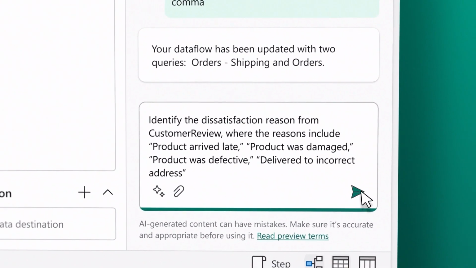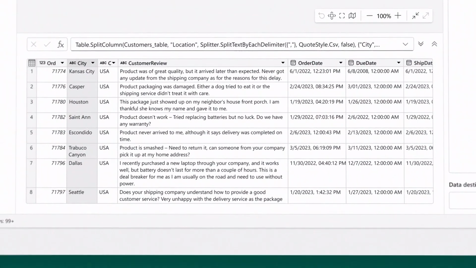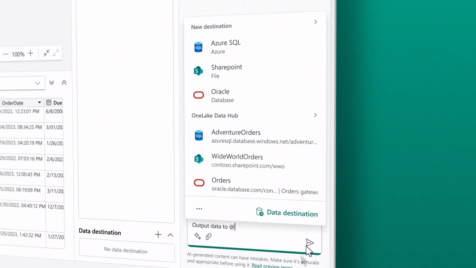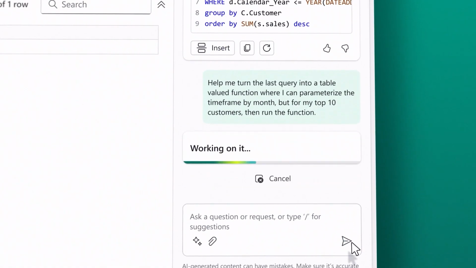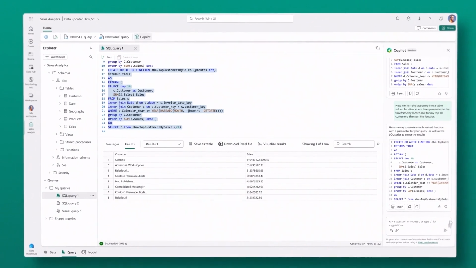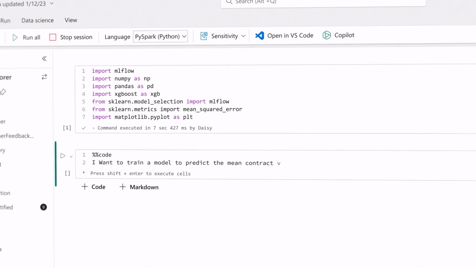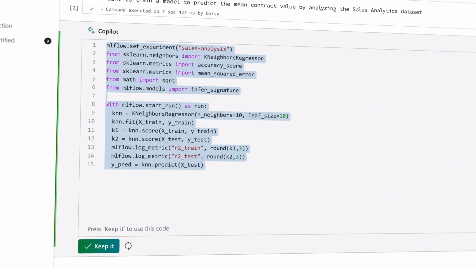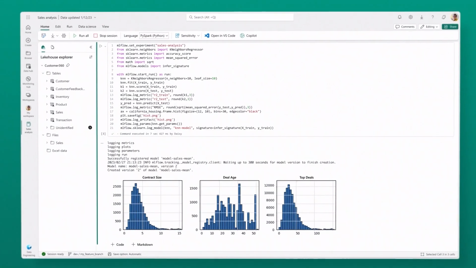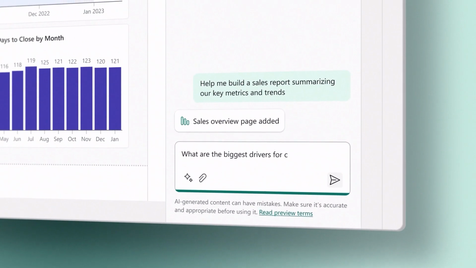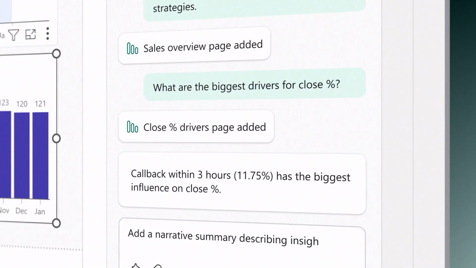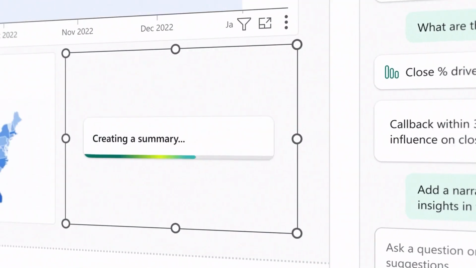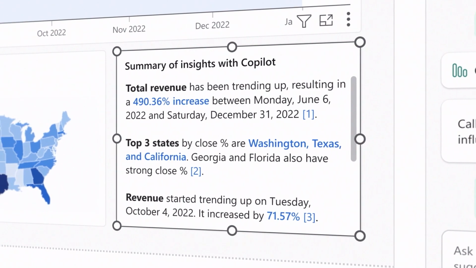Copilot helps turn your words into data flows and data pipelines, so you can intelligently integrate data from anywhere. When writing code, Copilot automatically suggests code and entire functions in real time. And Copilot can guide you to create machine learning models to unlock insights in your data. Just by chatting with Copilot, you can visually explore your data to create stunning reports, discover insights, and summarize your data into easy-to-understand text narratives for sharing.